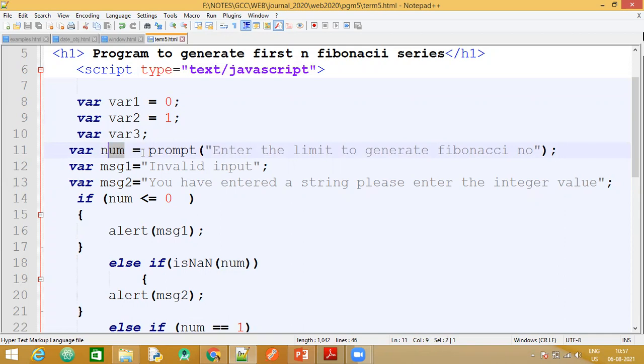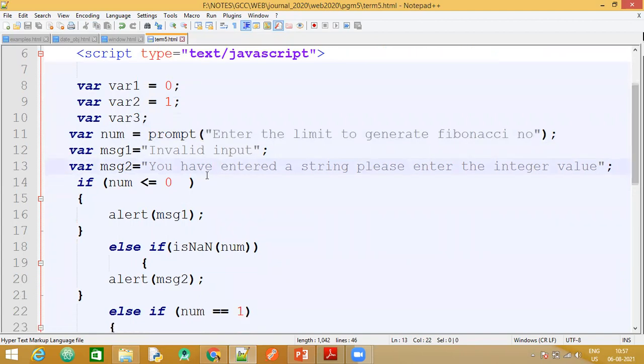Now since we have to accept the input from the user, we are going to make use of a prompt dialog box, and this prompt dialog box comes with an input box. The message that we prompt for the user is: enter the limit to generate the Fibonacci series. Now we are going to check certain conditions. I have taken two string variables here, message1 and message2. Message1 is initialized to hold the string invalid input, and message2 is initialized to hold you have entered a string, please enter integer value.